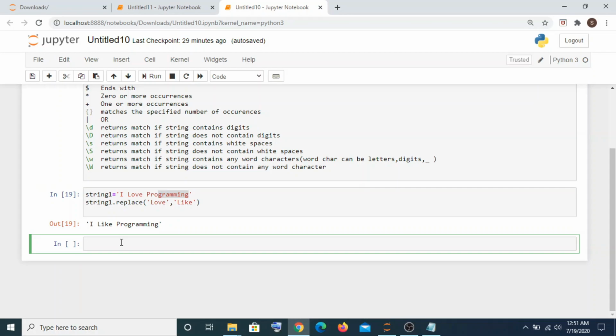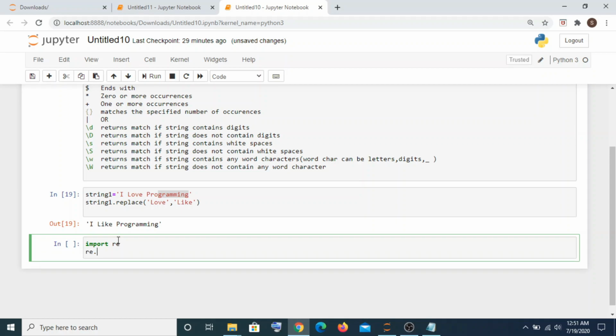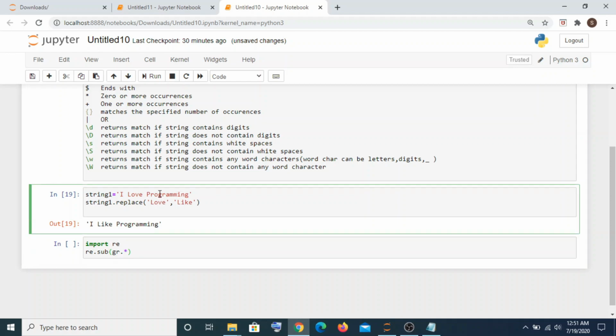For that we have to import the regular expression module. So import re, and re.sub. So sub is a function, just like replace, a substitute. So this is gr, and dot means one character. Now what I'm saying is, you look for gr, then you look for one character, and then star means any number of characters. So you look for gr, after that there should be one character, and then there could be any number of characters. So basically it is looking for this pattern.